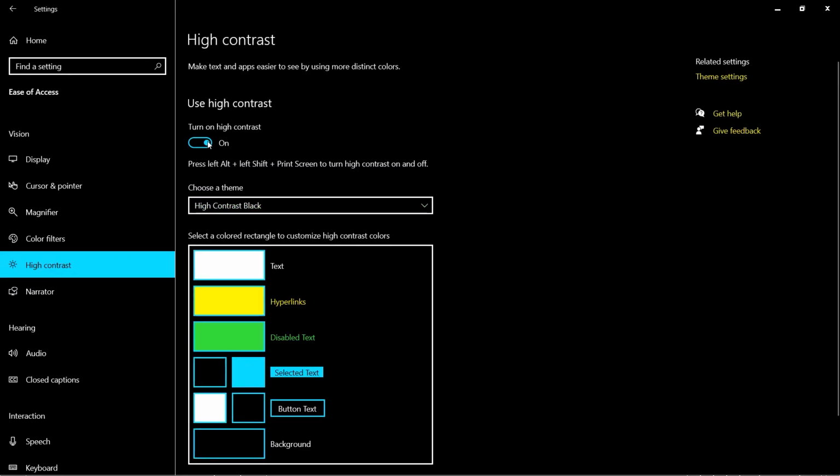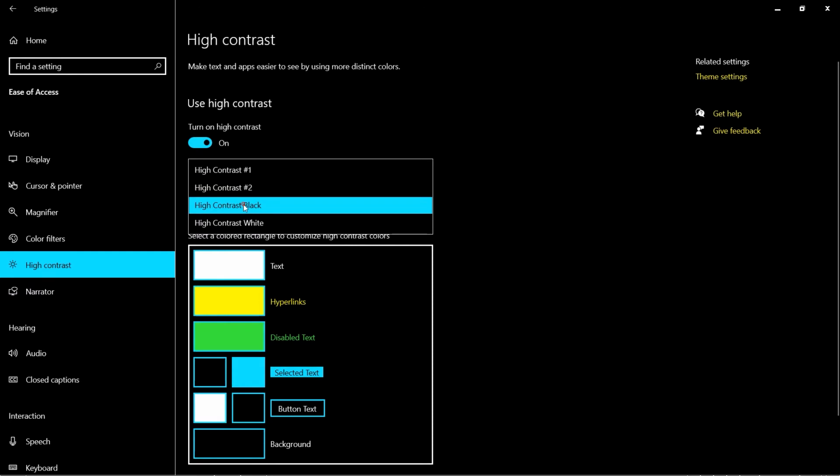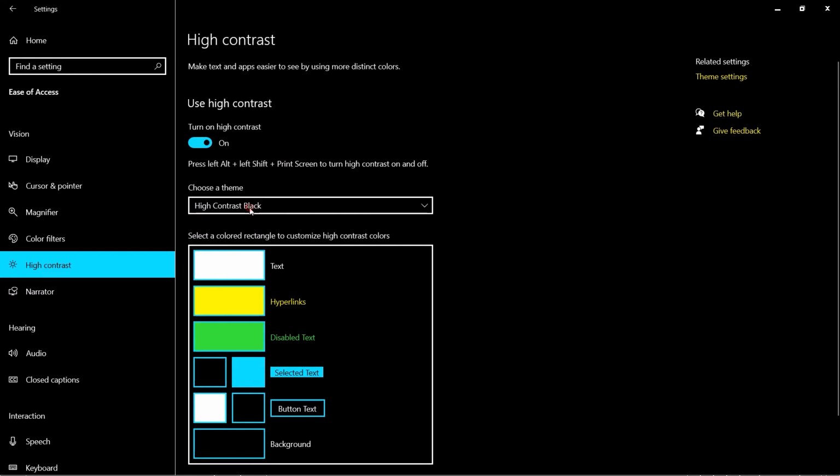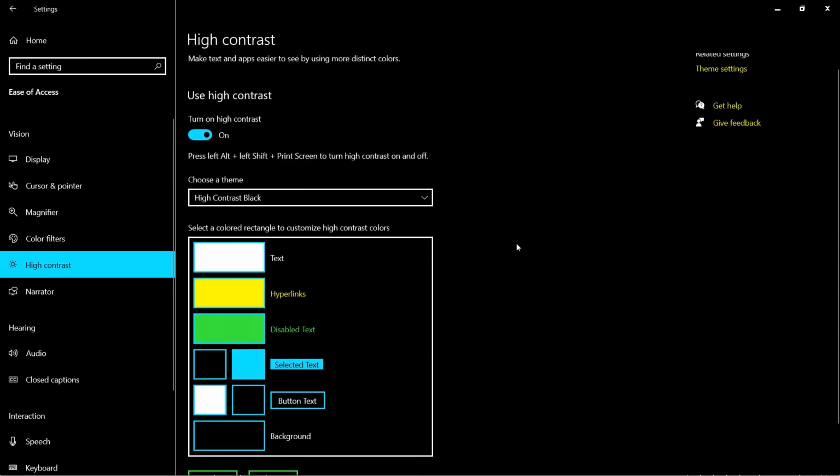Here you can select from 4 default options. I like to go with High Contrast Black as it is the darkest of all. Once you have selected this, you can also change the colors that you prefer.